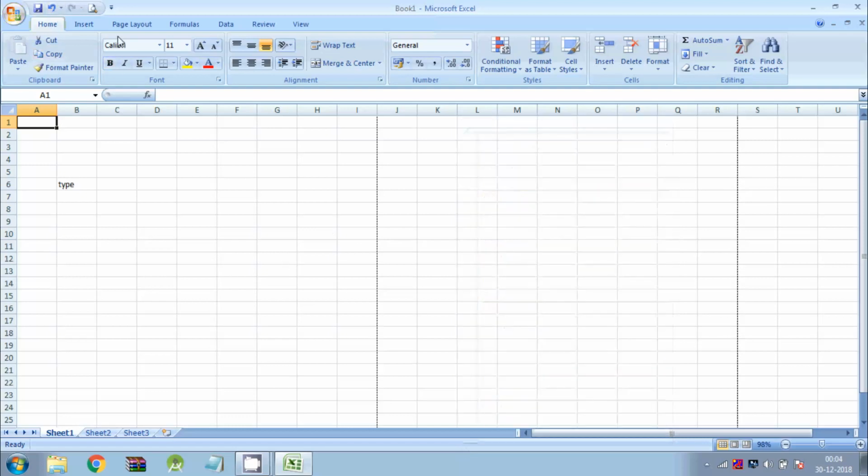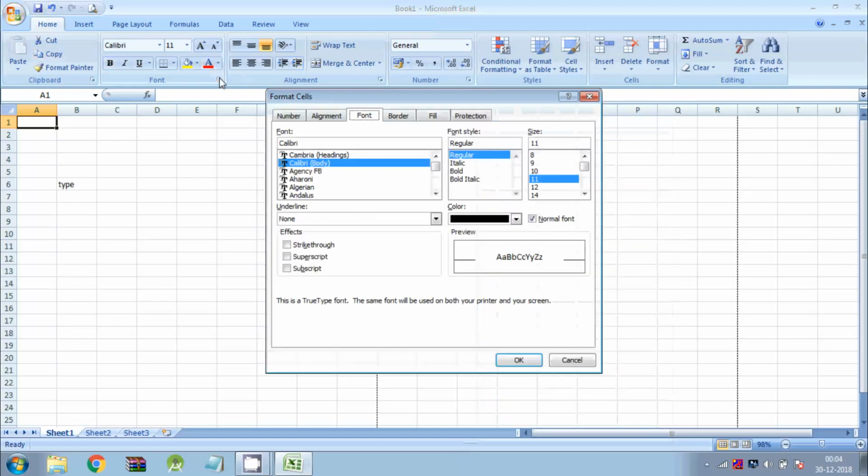Dialog box launcher. This appears as a very small arrow in the lower right corner of any menu group on the ribbon. Clicking this button opens a dialog box or task pane that provides more options about the group.